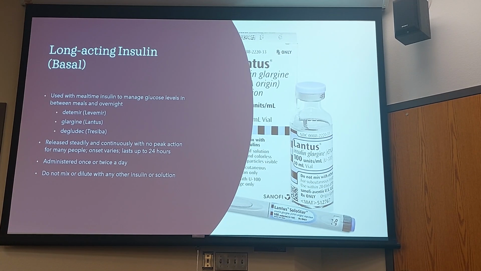Release steadily, continuously. That's why we have that longer duration. Once or twice a day. Usually if it's once a day, they do an evening dose, but some people might require an evening and a morning dose. So yes, this longer acting one we're not going to mix or dilute. It's just your intermediate, your NPH, that can mix.